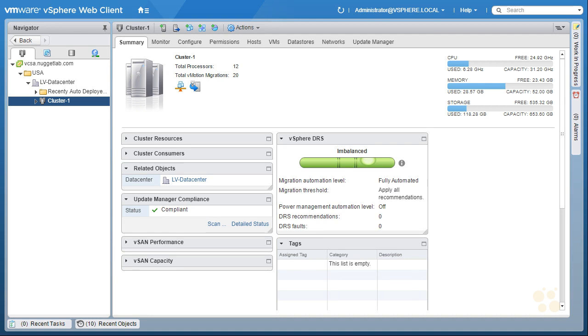We are logged on to the vSphere web client. We're currently logged on as administrator at vSphere.local. And we're currently in the navigator under Hosts and Clusters with Cluster 1 selected, and on the Summary tab for Cluster 1. So let's verify the results.